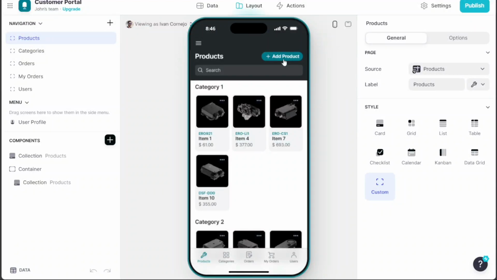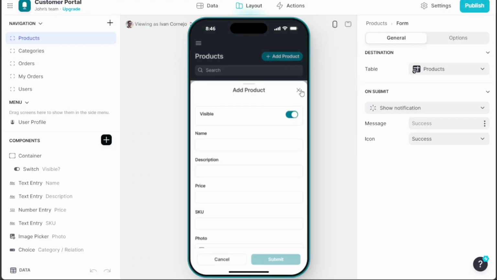Hi guys, in this video, I'll show you a simple way on how to build a customer portal app.